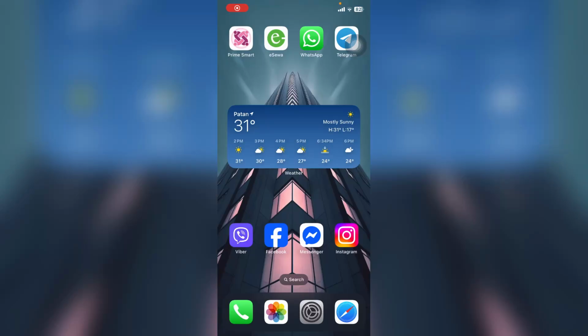How to enable instant deposit on Robinhood. In this quick video, I'm going to show you how to enable instant deposit on Robinhood. Let's get started. First, make sure you have downloaded Robinhood on your phone.